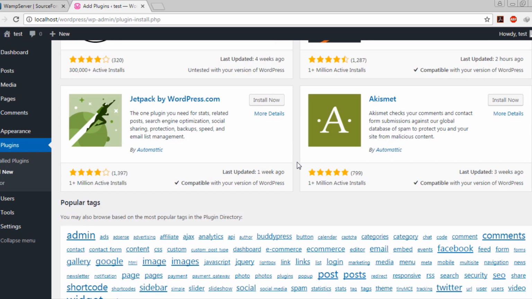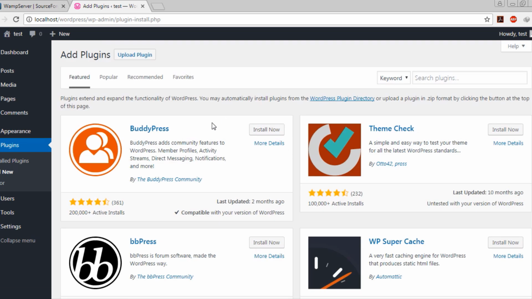As you can see here, we have a lot of plugins, and to run the community website, we need this plugin here called BuddyPress. This is a very well-known plugin for WordPress users. Okay, so we're going to install it. Just here, click on install now. It's going to download this plugin.